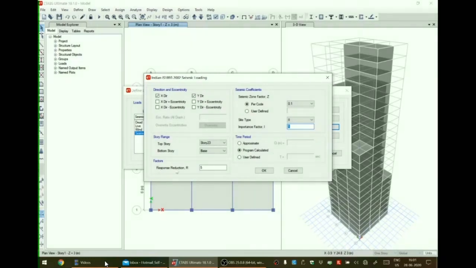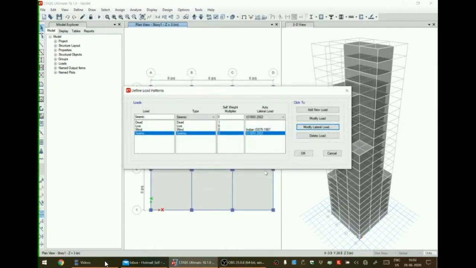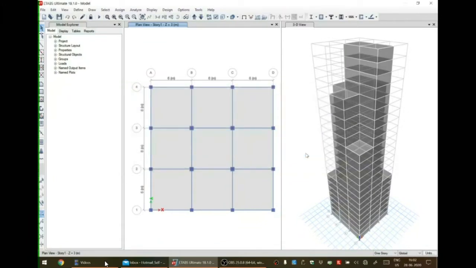Now the response reduction factor. Our building is a RCC, ordinary moment resisting frame, OMRF. As per IS 1893, for OMRF, R will be 3. So let us consider 3. Now let us click on OK. Click on OK again. So the seismic load is defined.